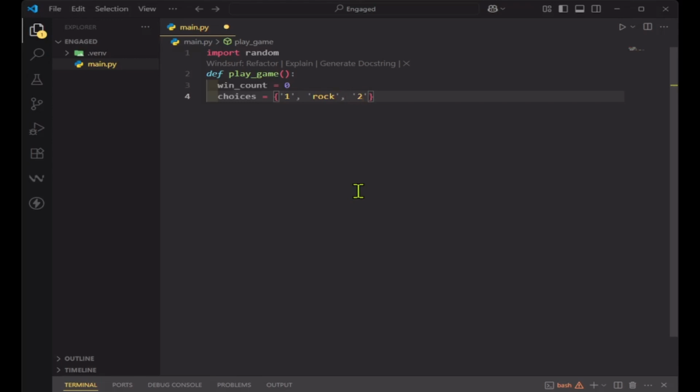2 is paper, and 3 is scissors. Okay, those are the choices. All right, let me see where is the error. One, oh, here. Here is the error. It should be a colon. Okay, so those are 3 choices by the player.